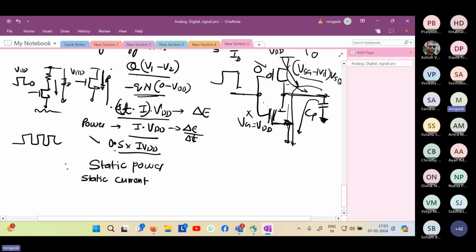Any circuit where there is a static current path always on, or on for the majority of the time, is going to have static power consumption because from VDD to ground there is a direct current path. The current is continuously flowing from VDD to ground. The moment that happens in the circuit, it has static power.